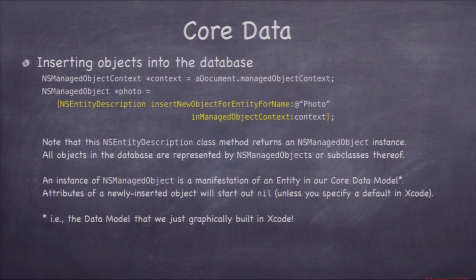It's a class method on NSEntityDescription called insertNewObjectForEntityForName:inManagedObjectContext:. So you can see I can't insert an object without having a context. The context is the hook that lets you insert things in the database or query or anything. So you have to have the context. And that first argument, @"Photo", that is the name of the entity. So remember in the mapping thing when I made a Photo entity and I made a Photographer entity, this is a string which is the name.